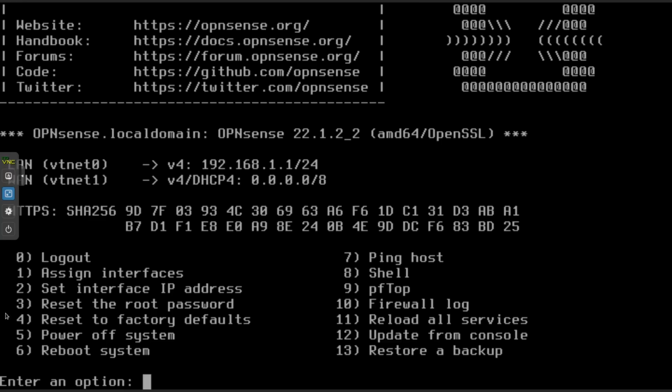And you see here we get a list of options, and you basically just use the number to tell it what you want to do. So you can ping a host, you can get a shell, you can go to pftop, you can go to the firewall log, you can reload all services, update from the console, restore a backup, and then over here on the other side is your main list of things that you want to do most of the time. You can log out. We're going to use number 1, which is assign interfaces.